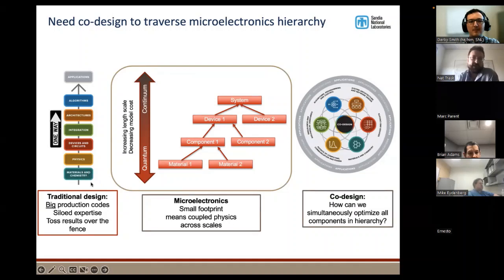So specifically in microelectronics, there's this co-design idea that you want to design a system and you have this stack of models from materials to devices up to architectures and algorithms and so on. And so what people traditionally do is they take big production codes, they work on their little piece of the puzzle, they're siloed off, they just toss their analysis over the fence up the rungs of the ladder and so on. So maybe you can do a one-way sweep up that ladder for a given design. Maybe you can do 2 or 3 iterations of that where you go back down and start over again at the end of it.